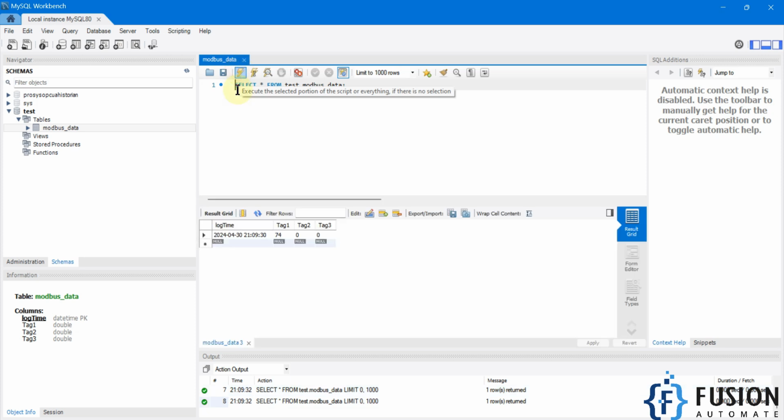Here you can see we have the first data dump, 2109. I can rerun again, and after 10 seconds we have the second data dump, 210930, 210940. So exactly after 10 seconds we have the data dump.